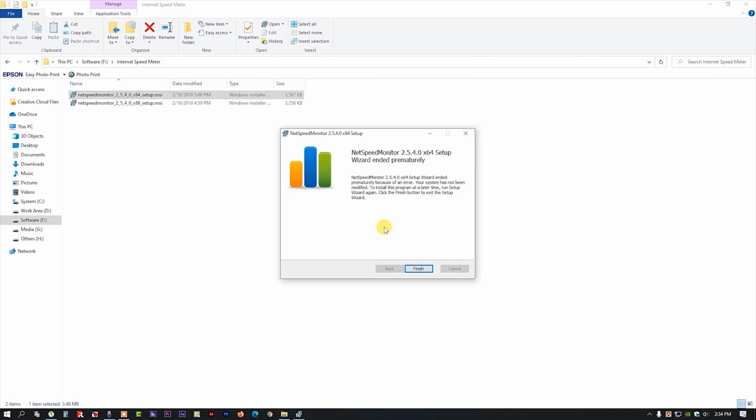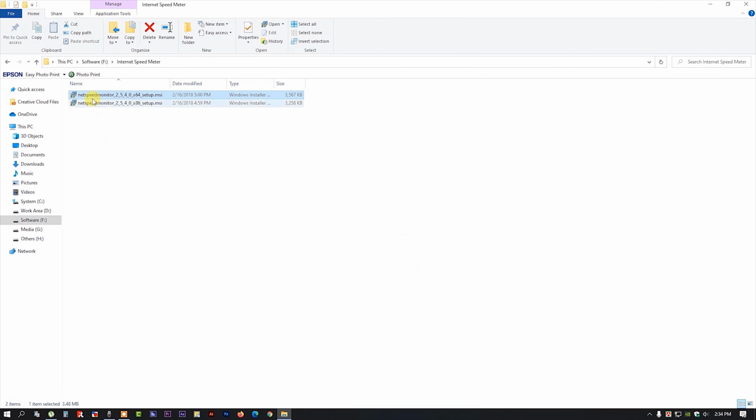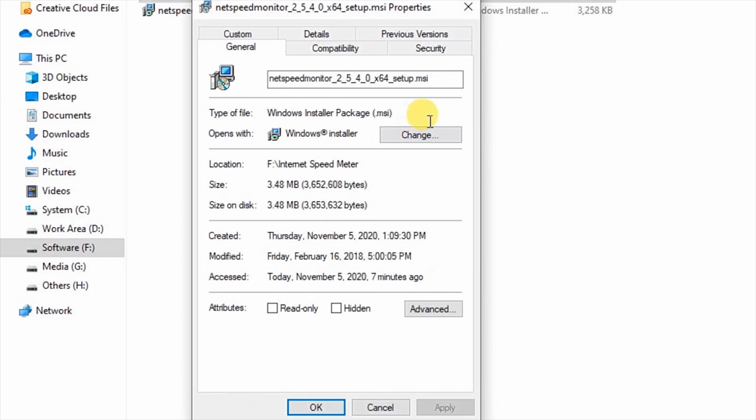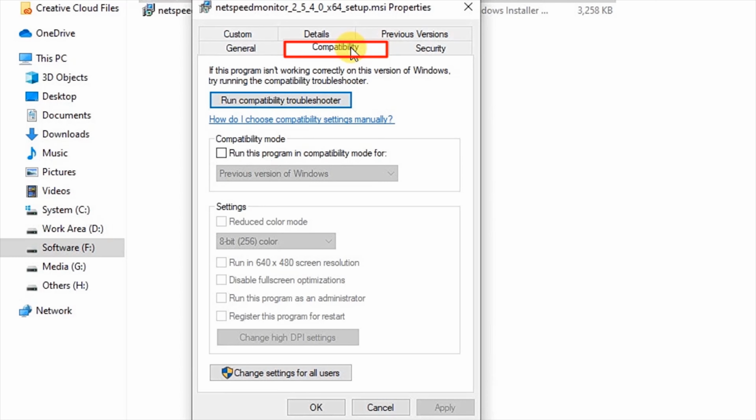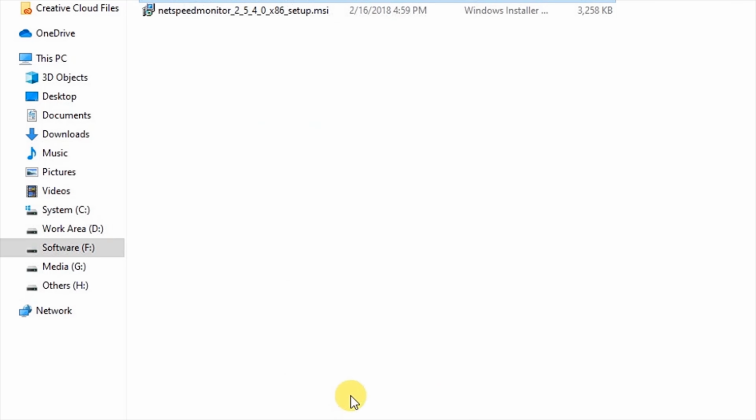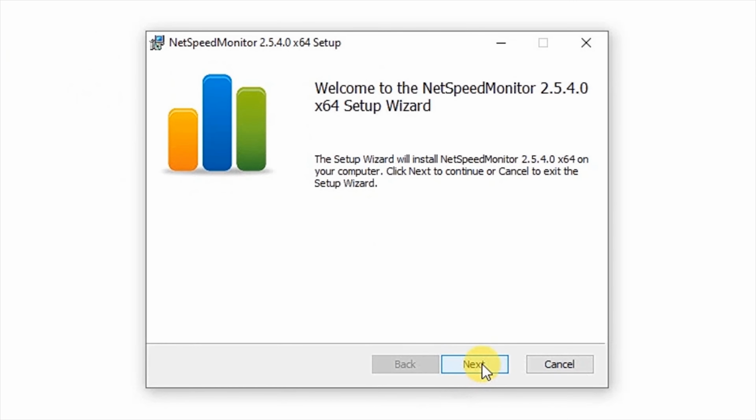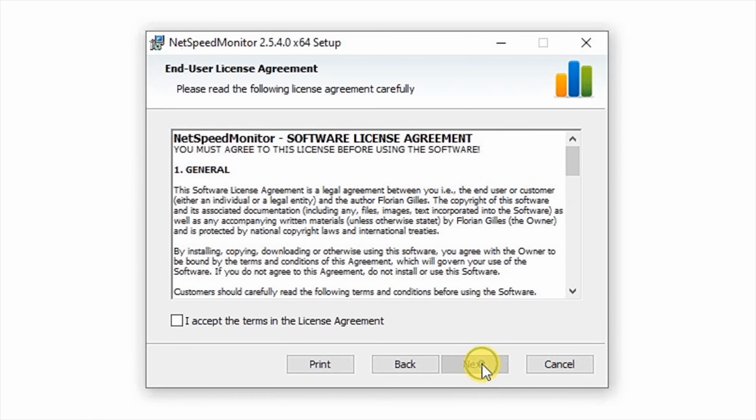Now click on OK, click on Finish, right click on your application, go to Properties, go to Compatibility, run this program in compatibility mode, check this option. Now click on Apply, now click on OK. Now double click on it, and now you can install this software on your PC.